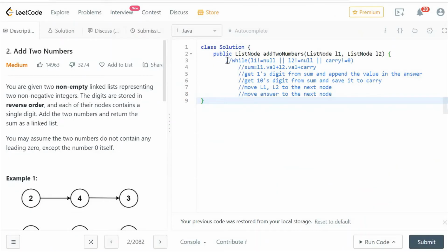Okay, this is a pseudocode I prepared in the LeetCode website. We have a for loop, then we calculate the sum, then we get the 1st digit from the sum, then we get the 10th digit from the sum, and we move the L1 and the L2 to the next node. Then we move the answer to the next node. Now we implement the code based on the pseudocode we wrote.